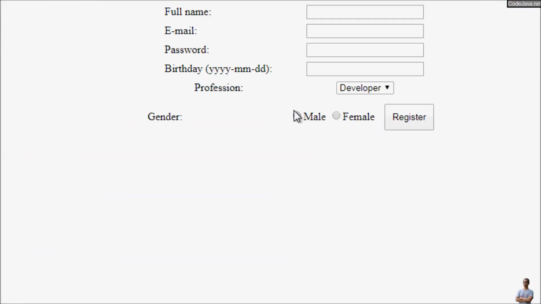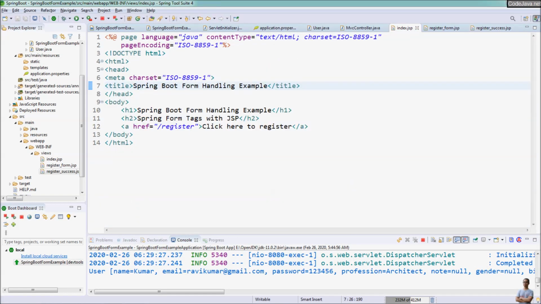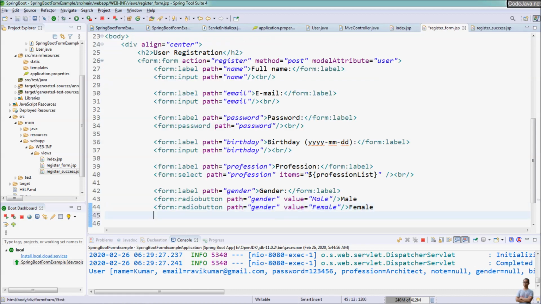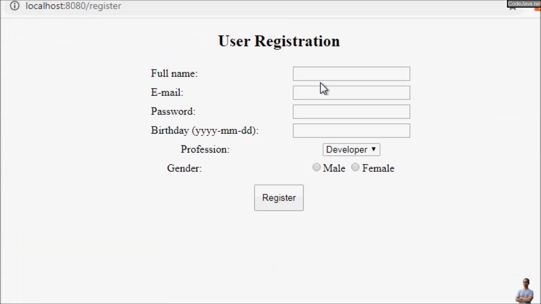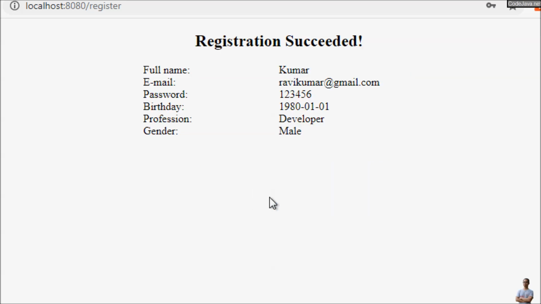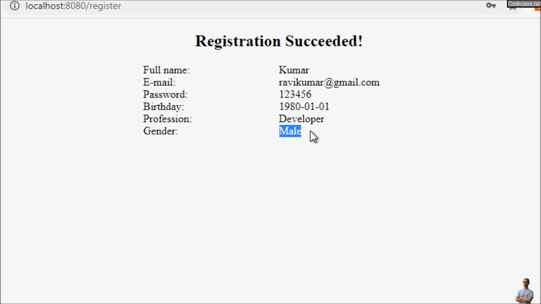We have the radio button for gender, male or female here. We need to have a break line. Okay, let's test. Ravi Kumar, 1, 2, 3, 4, birthday, profession developer, gender is male, register, and you can see gender is male. Very good, right?